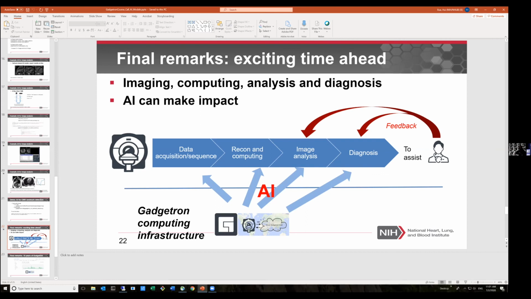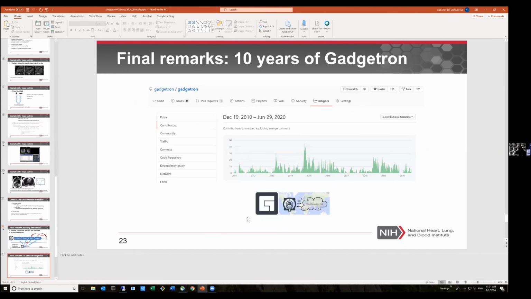But I do have a little bit other remarks. So this year was 10 years of Gadgetron. So this project has been active development, as you're showing here, for 10 years. So many people contribute. So it's really growing. So we have this very innovative communities. It's truly lucky for us to have this community still growing.